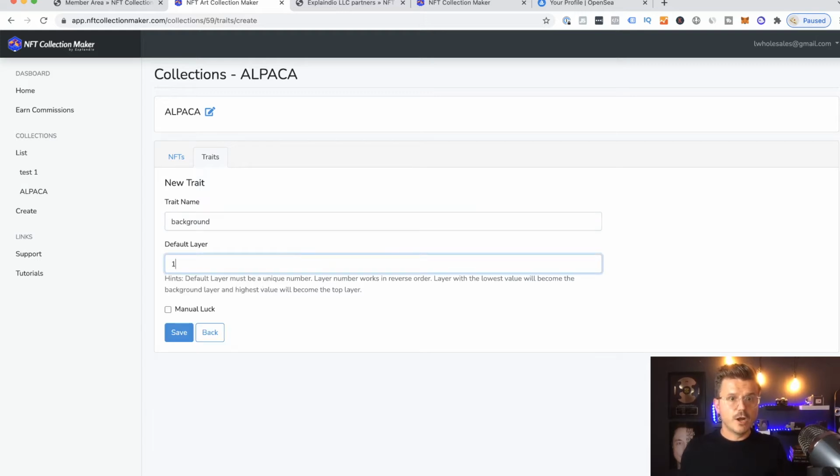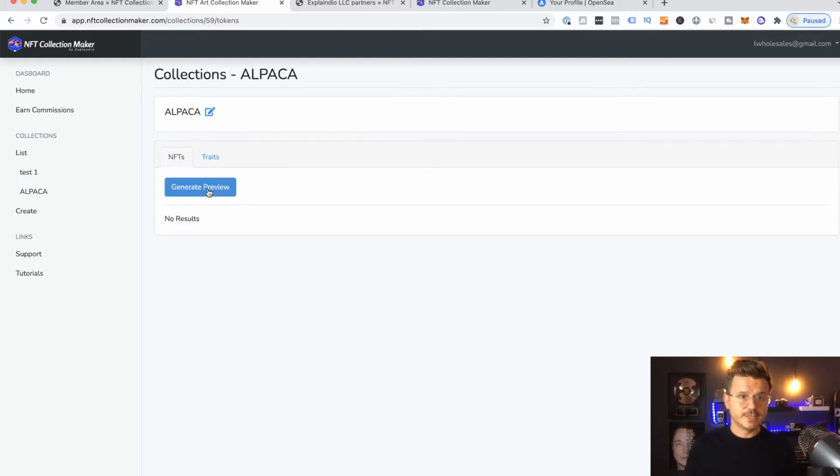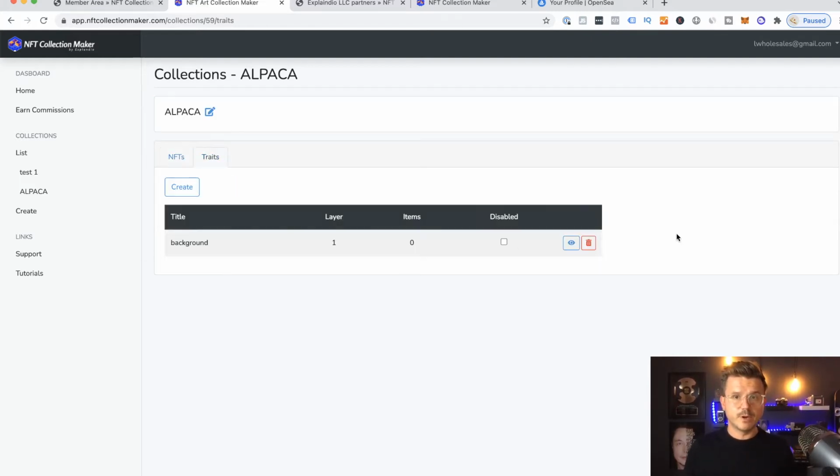Default layer 1. So this is going to be the lowest layer. And then we're going to build all the way up from that. So we're going to go save. So now we have our background layer inside our traits. As you can see here, we have traits, 1 background. Now we're going to click in and create the second layer.